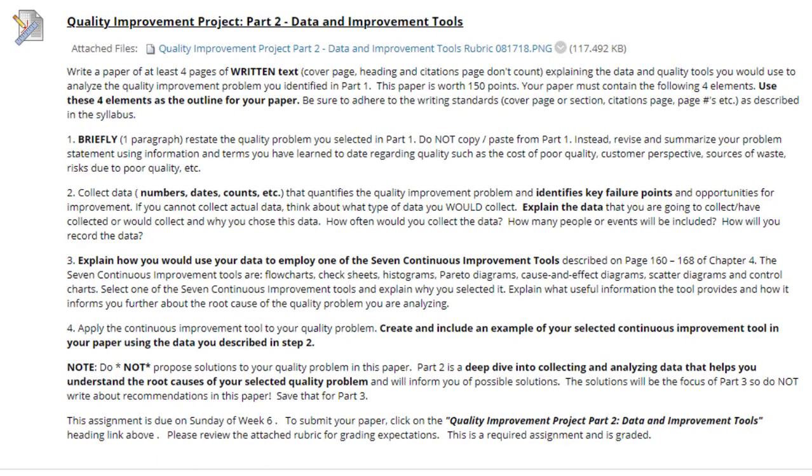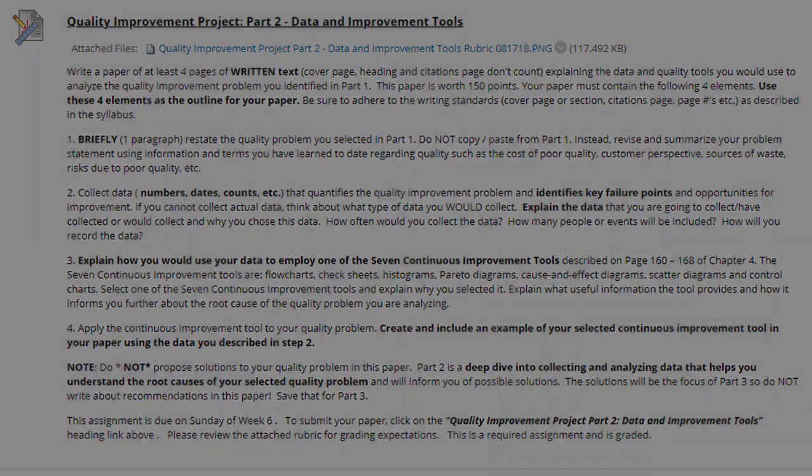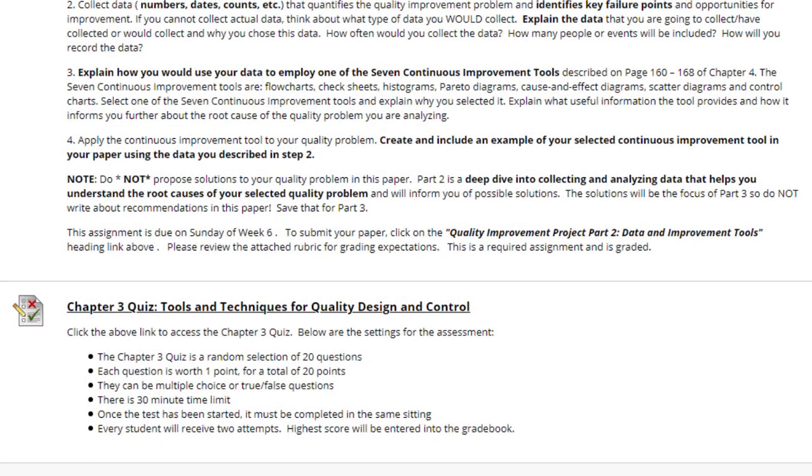Next, we have the Quality Improvement Project Part 2, Data Improvement Tools. You had a preview of this last week. With week 3, this is when you want to begin working on Part 2. It's not due until week 6, but I wanted to make sure you're aware that you should be starting the process of formulating what you're going to accomplish within Part 2. And lastly, we have the Chapter 3 quiz, Tools and Techniques for Quality Design and Control.